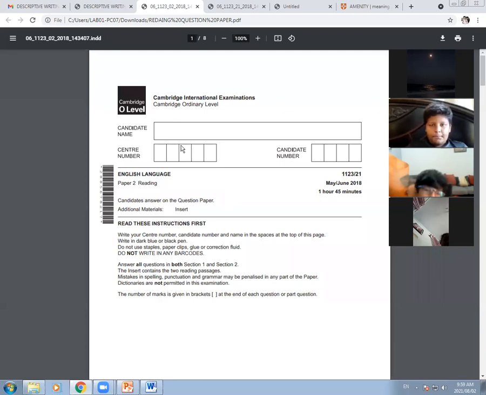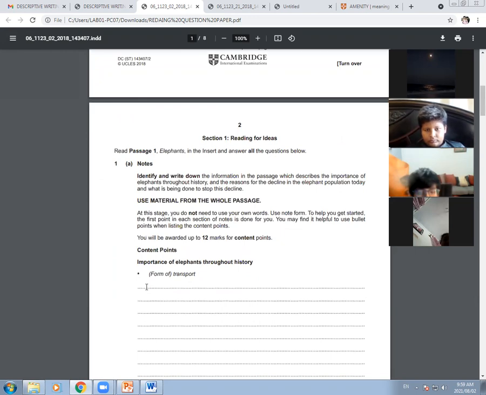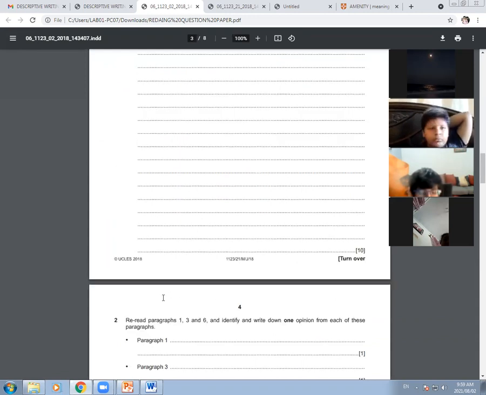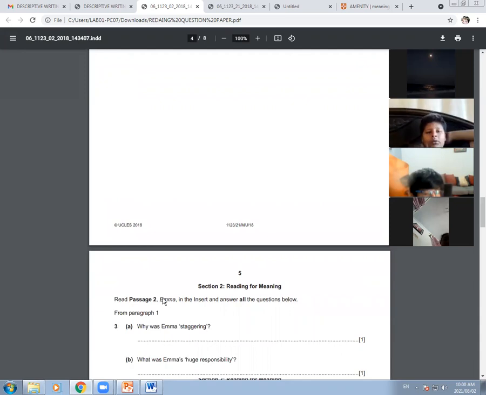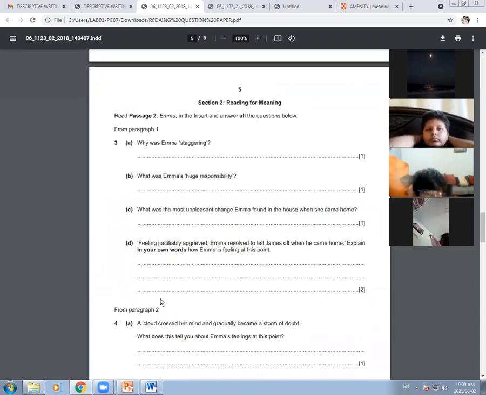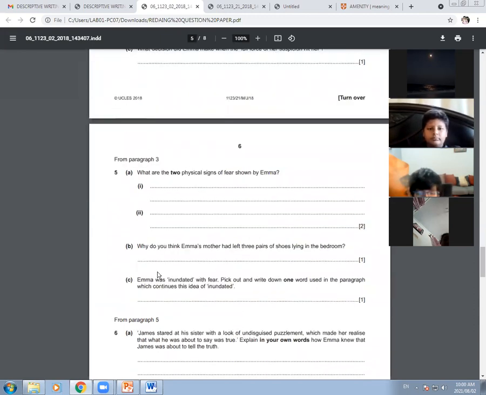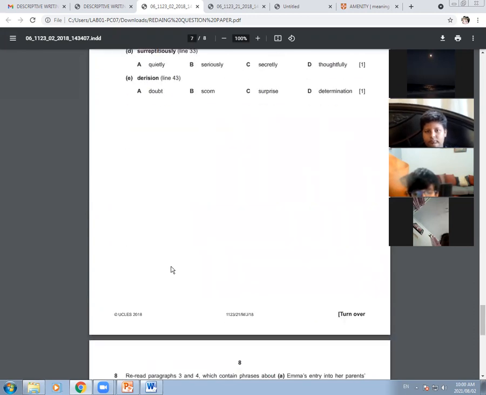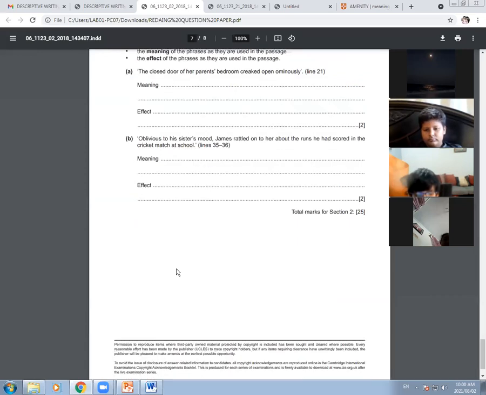So this is basically in answer sheets, where you are asked to write the name. These are the answer sheets. You will be writing your name here, your center number. Our center number is PK725. You'll be writing it here. Your roll number, basically candidate number, comes here. Then this is how your paper looks like. Reading for ideas. This is summary. These are opinion. Reading for meaning. Okay, I hope it is clear. So this is how your paper looks like.